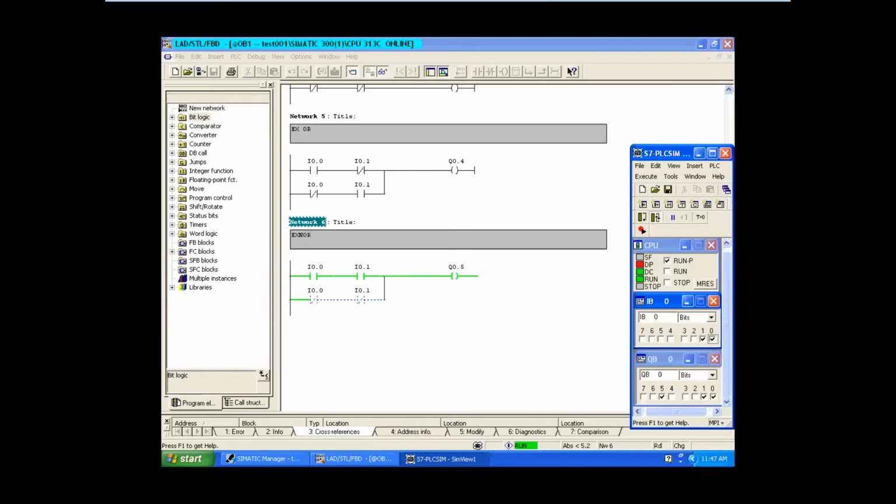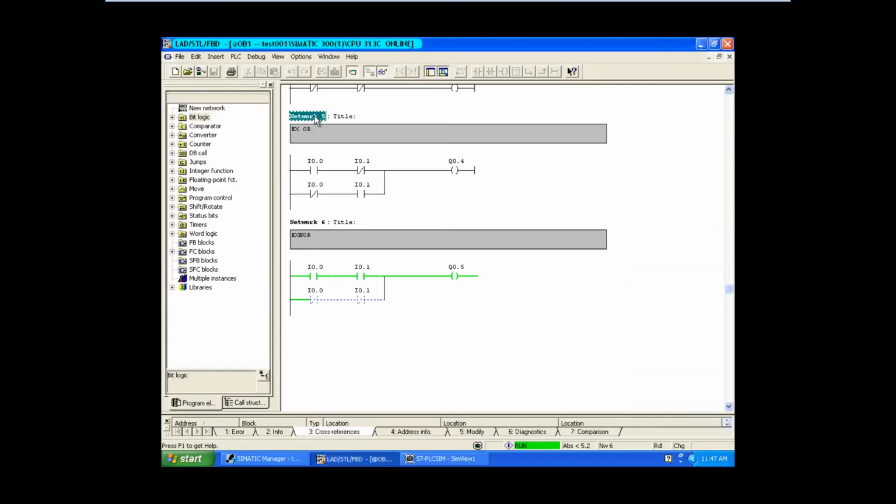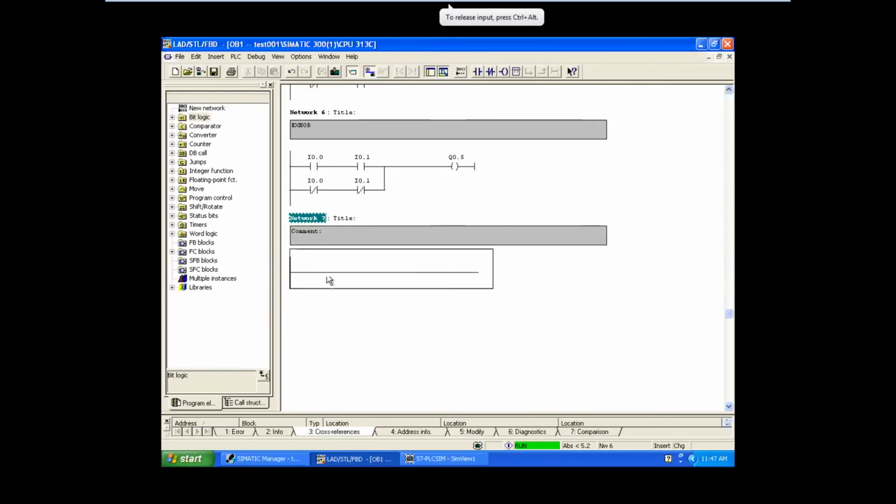Same thing for XOR. If both are on, output should be off. That is XOR. If both are on, output should be on. That is XNOR. Fine. Right? So yes, what is pending? Only one gate is missing, right? What is that? NOT gate.